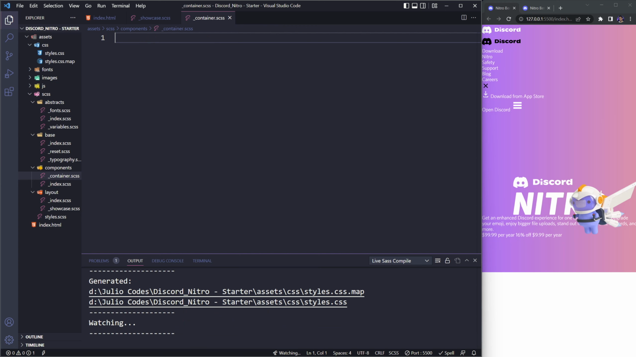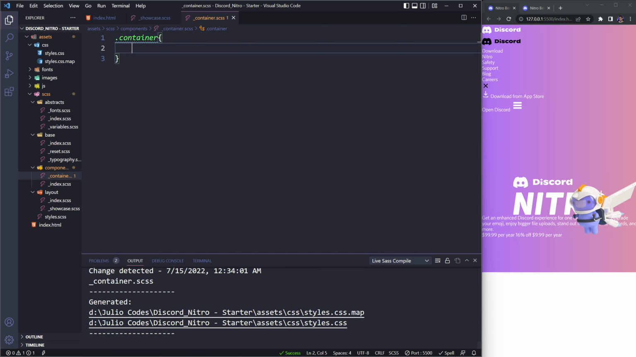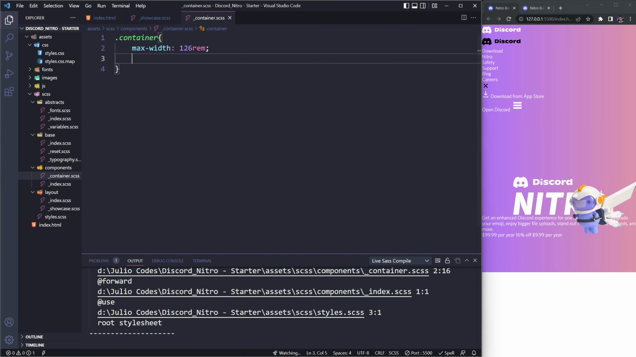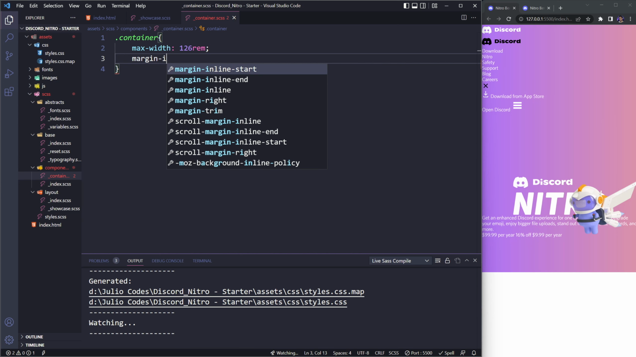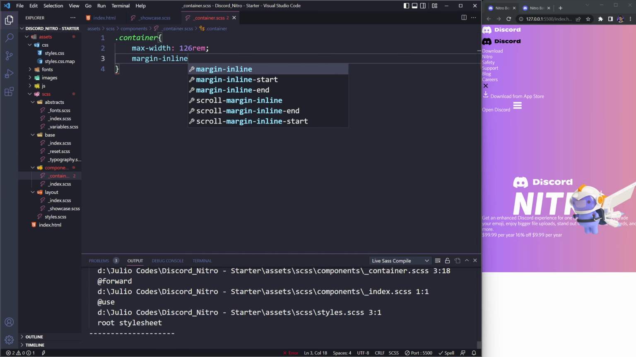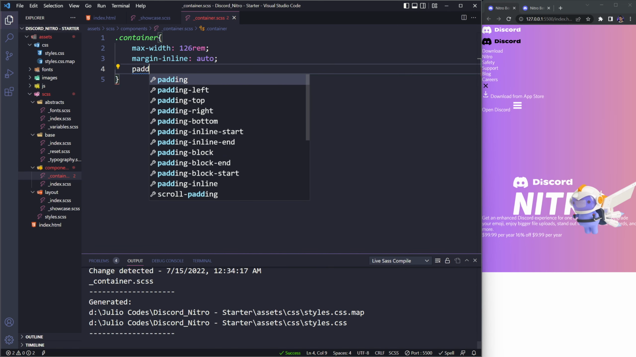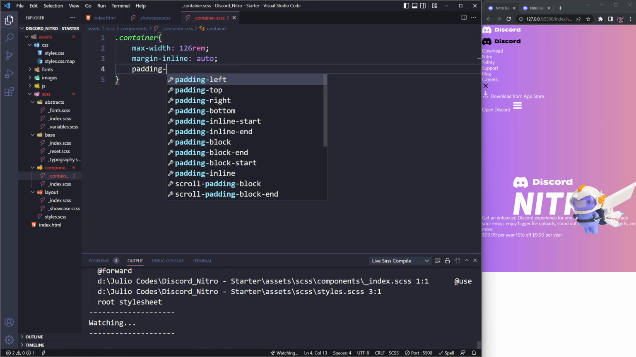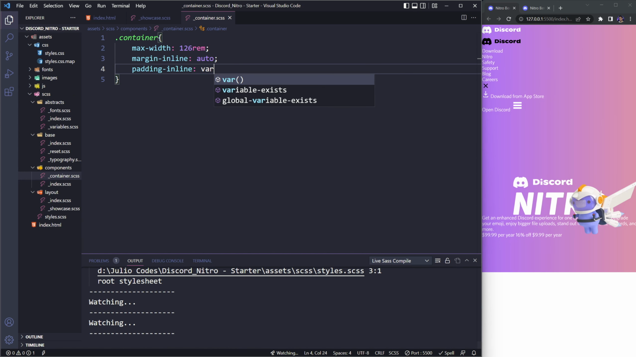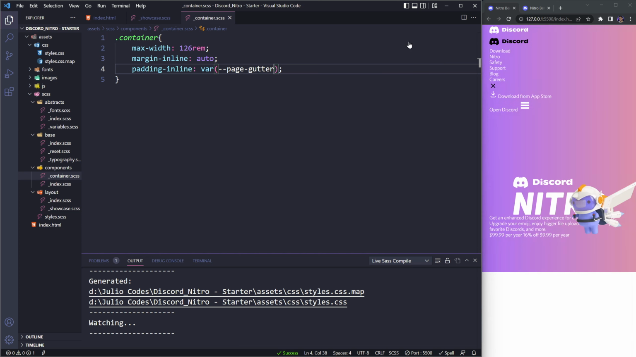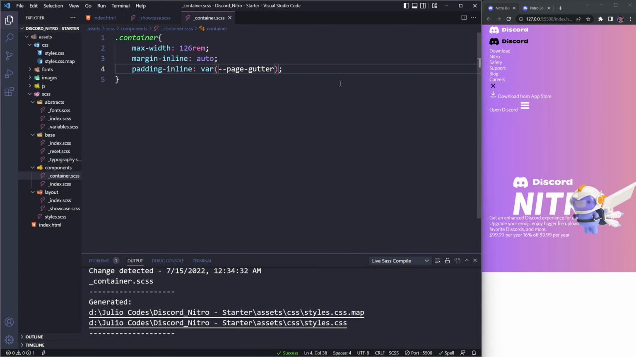And what I'm going to do now is select the container. And the container is going to have a max width, which is going to be 126 rem. Then the margin inline, again, so that we can center the container in the middle of the page when it has enough room, is going to be auto. And then the padding inline, here we can just use the variable that we defined for the gutter. So this is going to be the page gutter. So now we have the spacing on the sides.